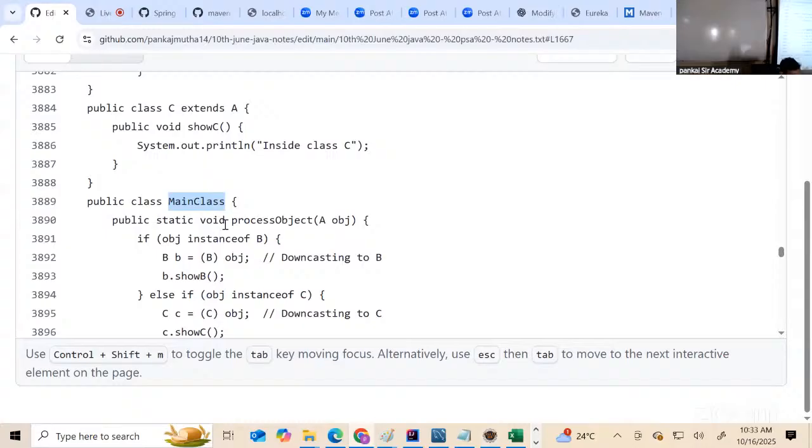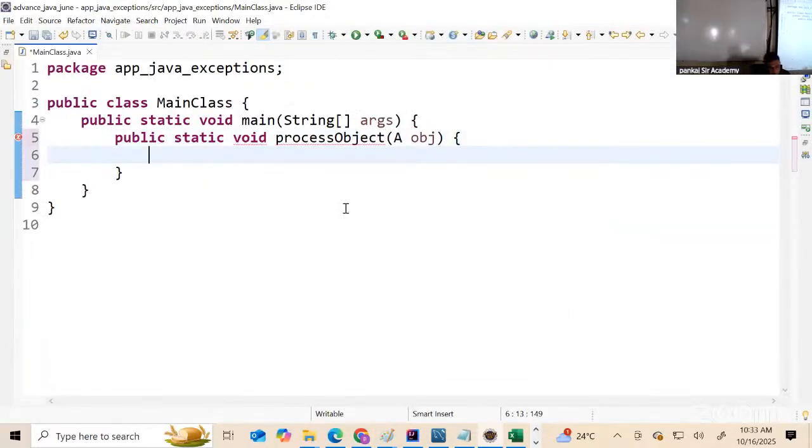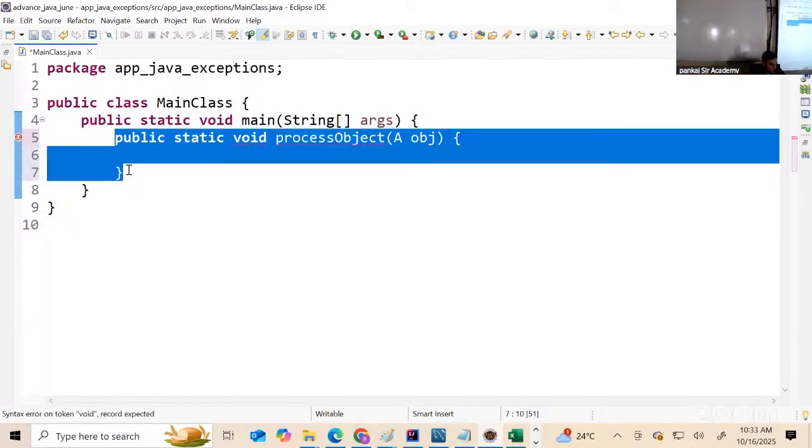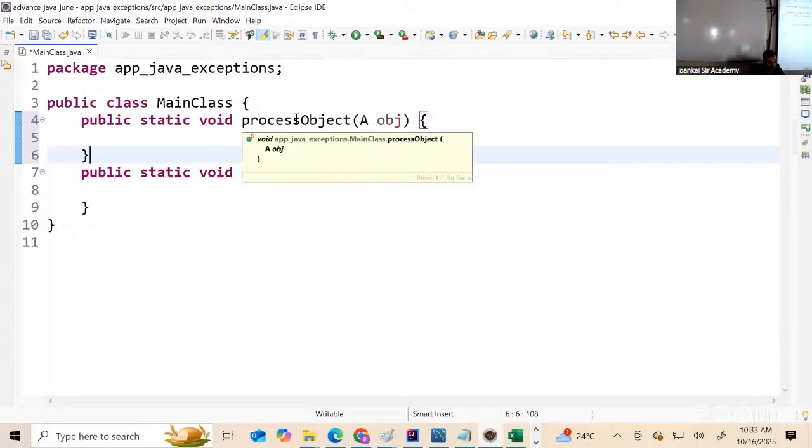Now what I'm going to do? I'm going to build one static method. Can you tell me what I have to supply to the static method? Can you quickly observe and tell me? Can you tell me what is the argument that I'm supplying to this particular method? What are we supplying to the process object method?